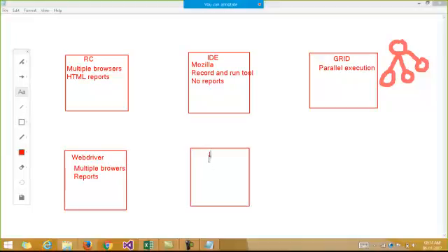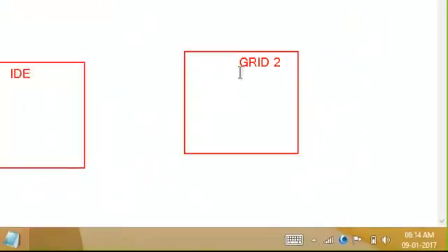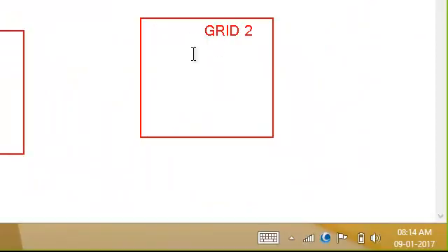And then our IDE is still there. IDE is still the same. RC has been changed to web driver, and IDE is still there. And then the grid has been changed, the version has been changed, that is grid 2, which supports web driver as well.